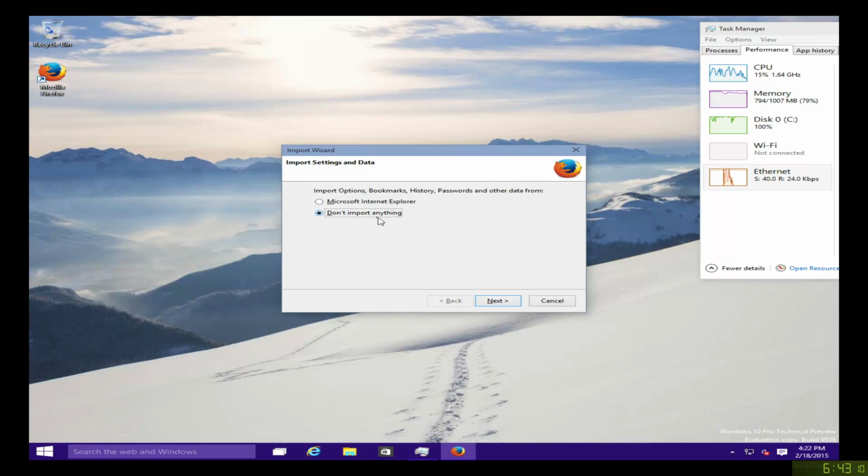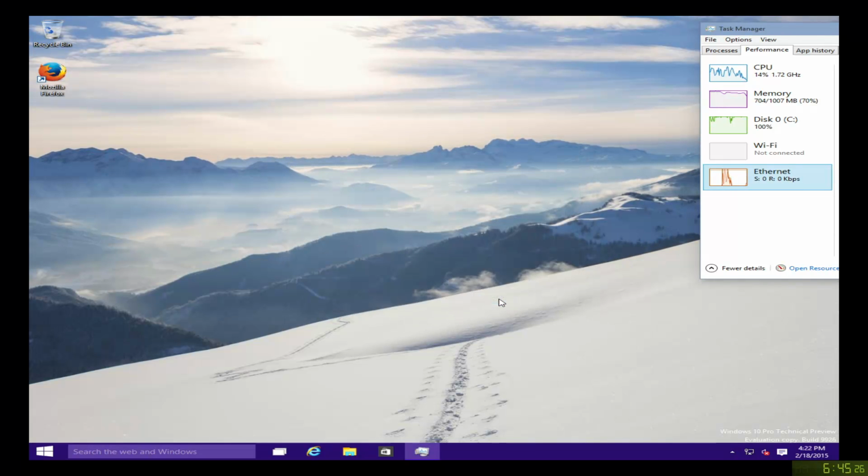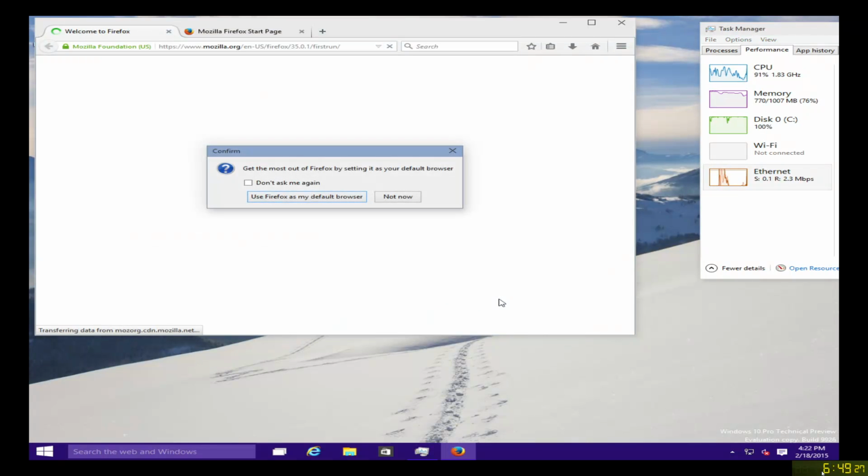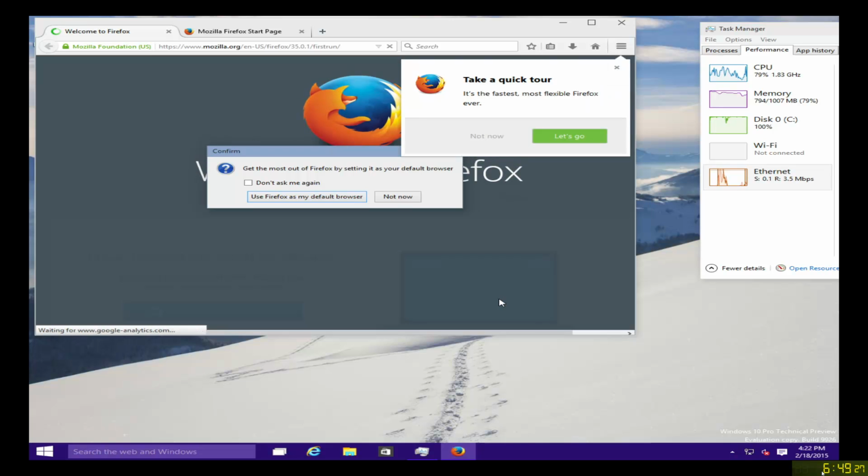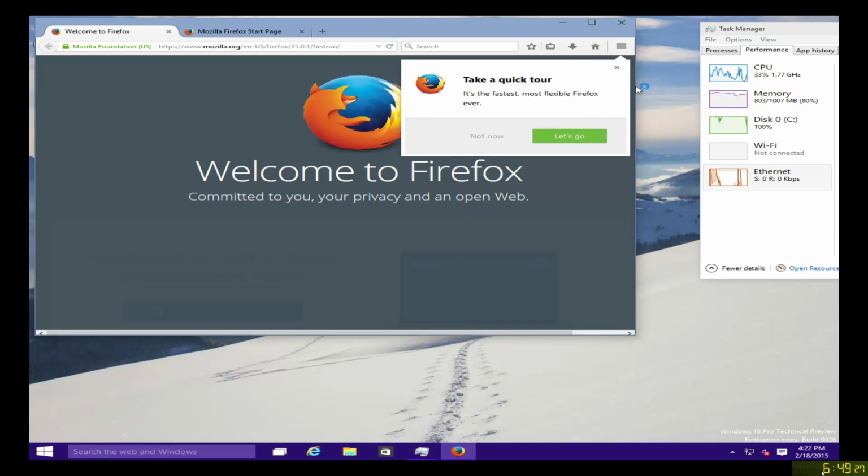And anyway, so we'll just go ahead and skip the import and get ready on time. Close enough, a little under 7 minutes. That's really slow in my opinion, but you know, it's an older computer. What do you expect? Use it as default browser.